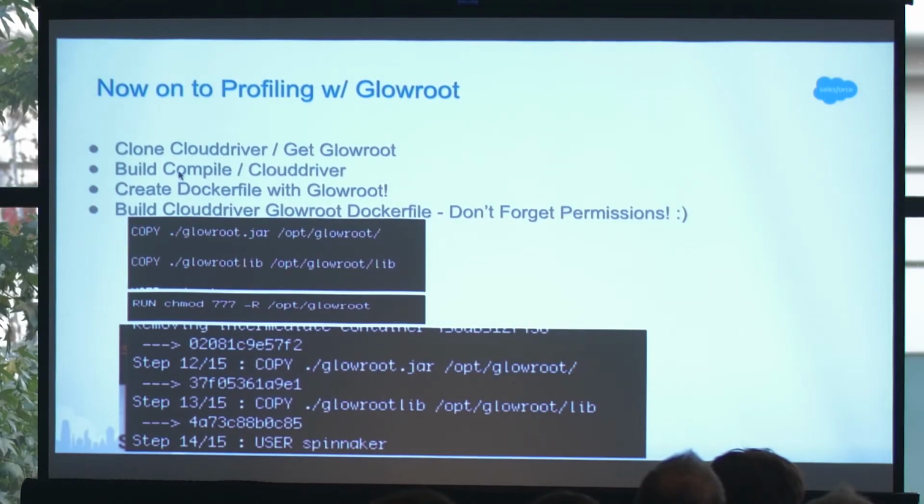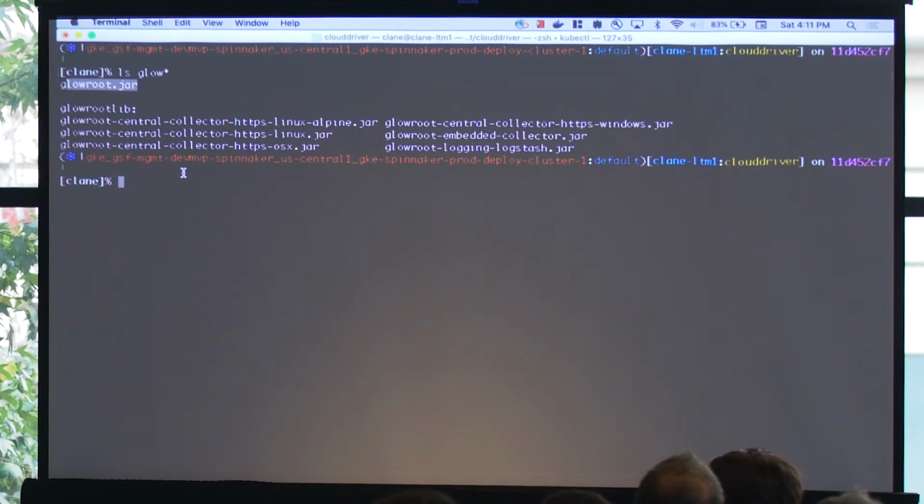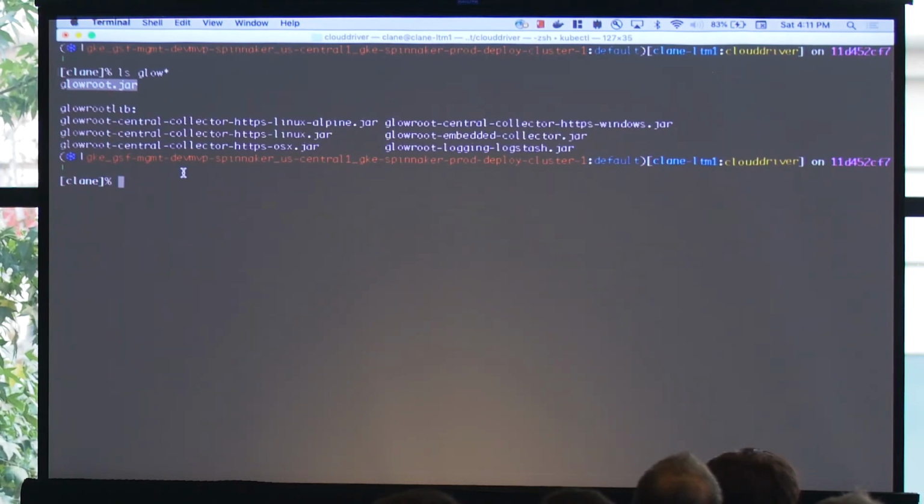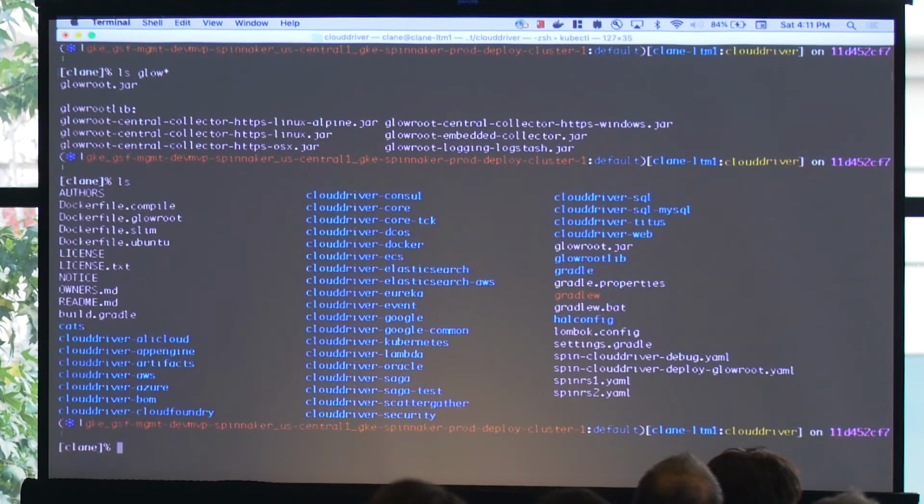So the next thing you're going to need to do is actually build and compile CloudDriver. To do that, it's a two-step process with the newer versions of CloudDriver. Basically, you build the first layer with the compile tag, and it kind of puts everything into there. And then you're going to build the second layer with your own custom Dockerfile where you've added in the GlowRoot binary.